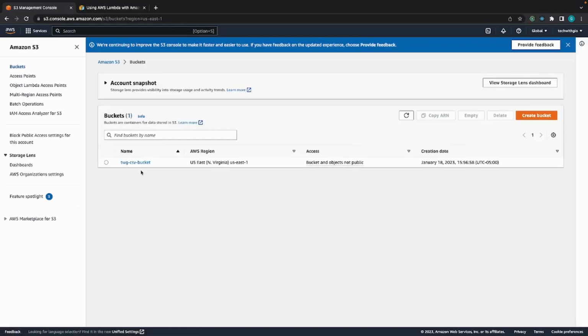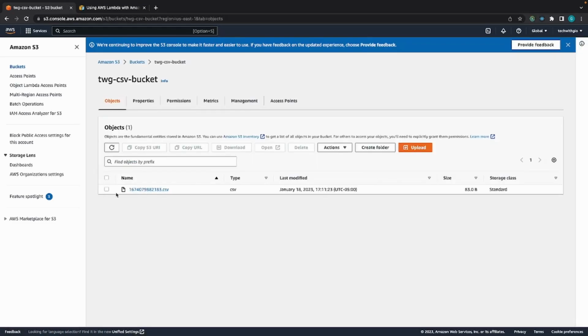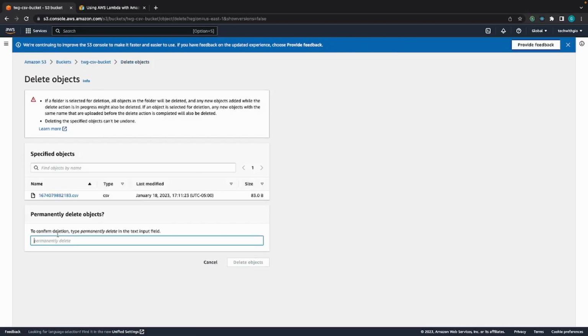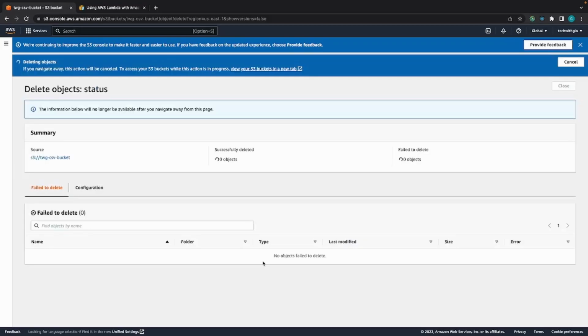Let me go back to the bucket, and let me delete this. I usually just copy this and paste that in, and make sure there's no space right here. Delete all the objects. I want to make sure that this is a clean slate.